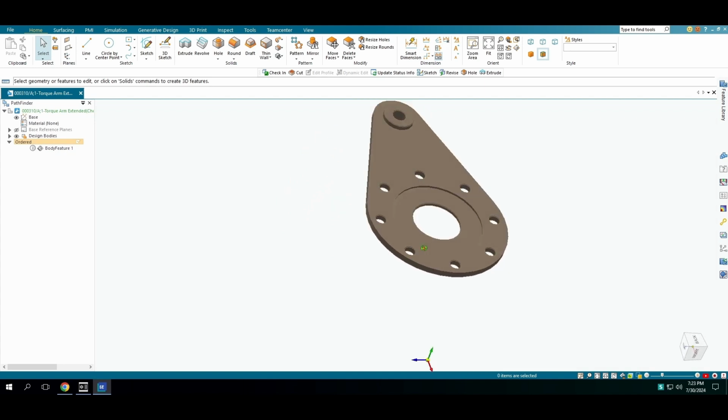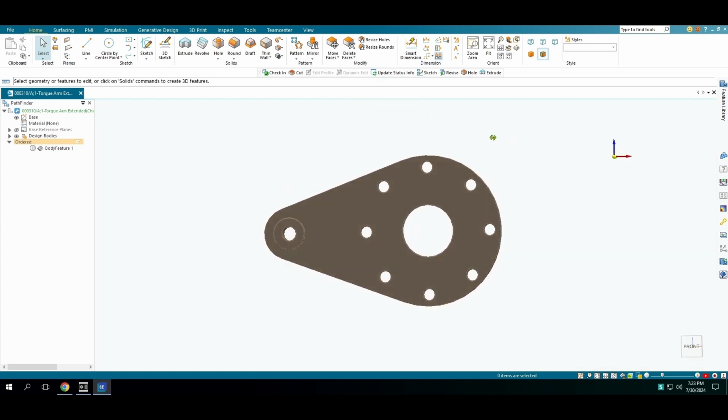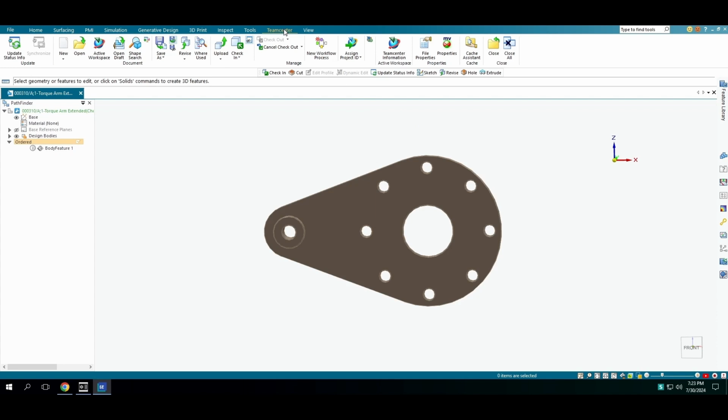Now that the part has loaded, we can see Solid Edge looks identical to the native version, except for this extra tab at the top called Teamcenter. This tab contains capabilities that can keep your part and assembly synced with Teamcenter's database.